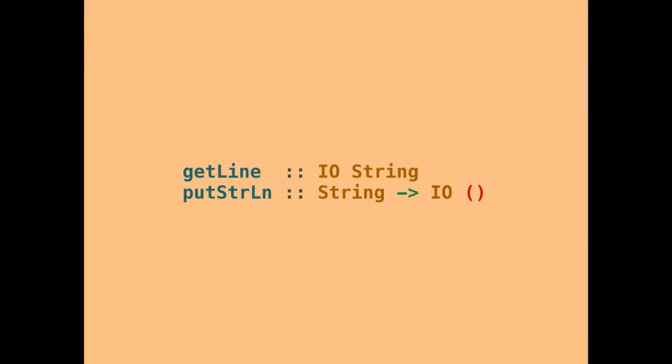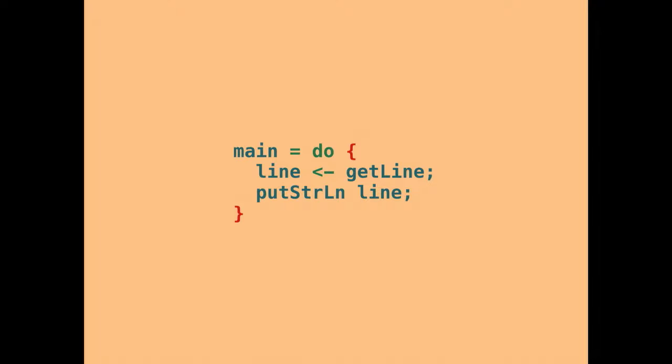Oh, if you want it to toUpper? Yeah, that's the same kind of thing. I/O implements map. So you can say map toUpper over getLine. And that will construct an I/O of string, which will get a string from the console and turn it into an uppercase string, which you can then use by using bind or by using this syntax here.